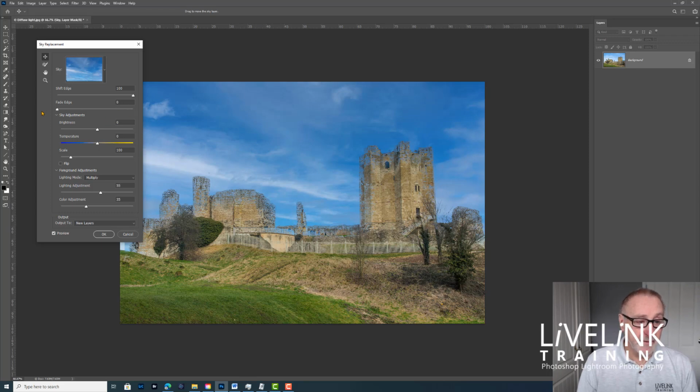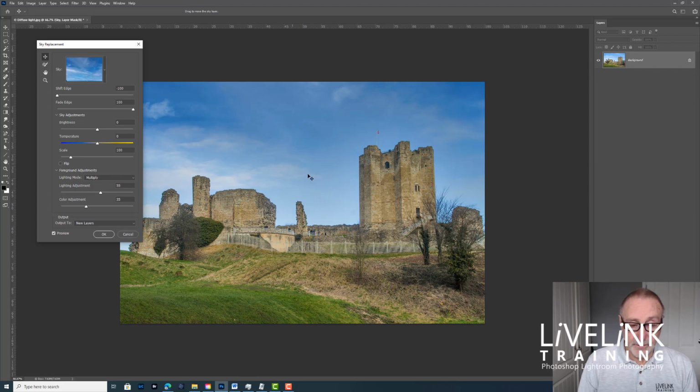If I take fade edge, sorry, if I take shift edge the other way, then it's going to do exactly the opposite. So it's now bringing the foreground into the sky. So we're getting a faded effect just here. And then we have got a fade slider here where we can fade that effect that's going on in that background. So we can fade that in like that.